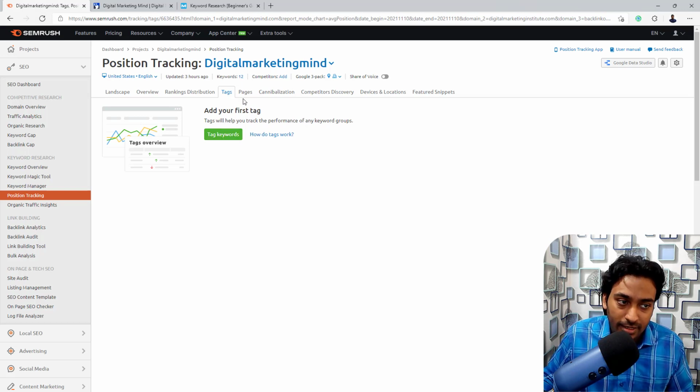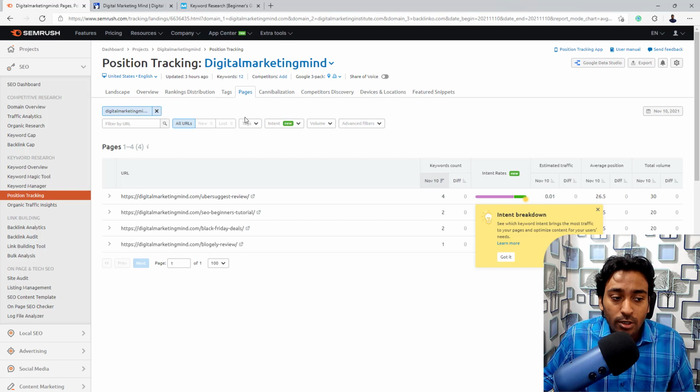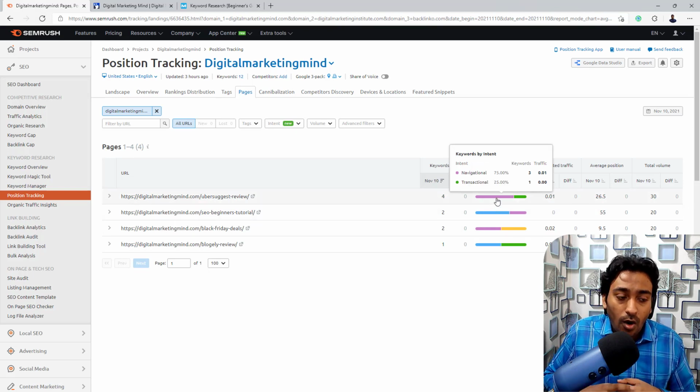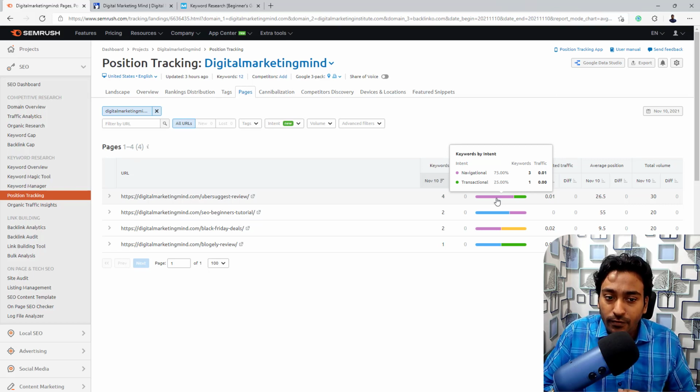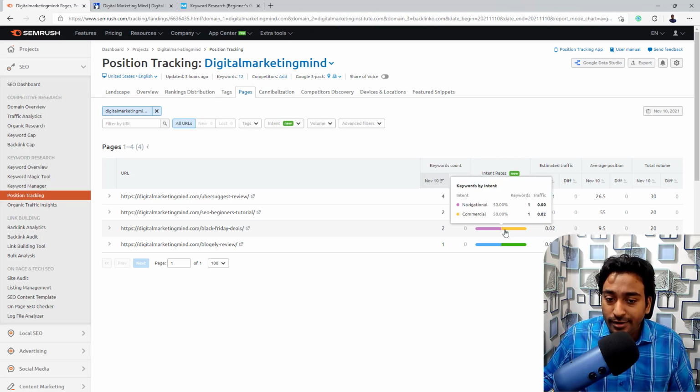I haven't done anything, that's why it's showing a blank one for me. It will now show all the top popular pages within my website with more ranking. You can see it shows the total keywords and the intent rate, which type of keyword this particular page is attracting. It shows that this page is more of a navigational keyword rather than transactional, whereas my Black Friday page is 50-50 on both navigational and commercial intent.